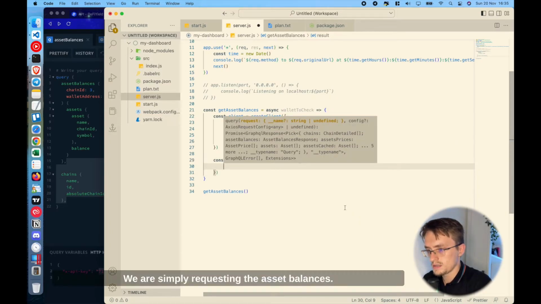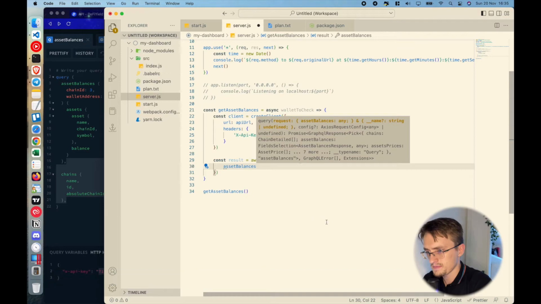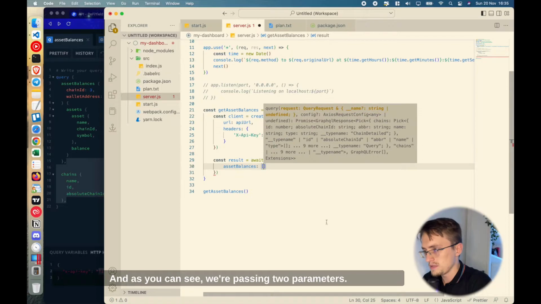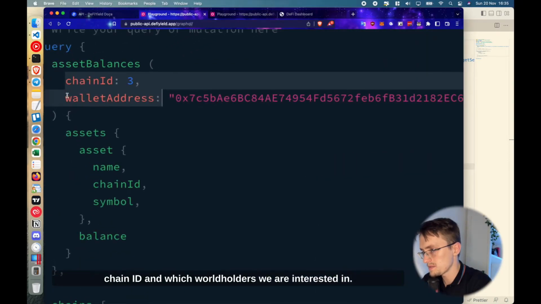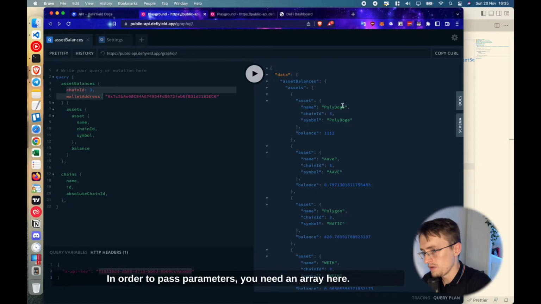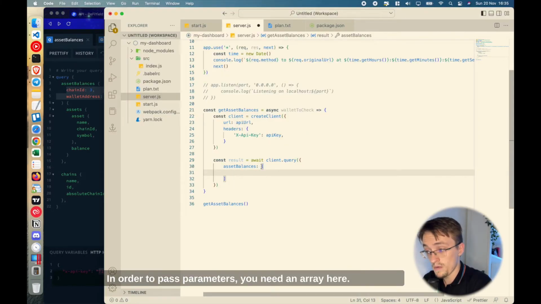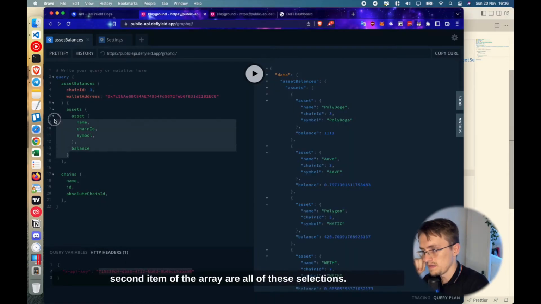We are simply requesting the asset balances. Remember, we want to access the asset balances. And as you can see, we're passing two parameters. We need these two to let the API know which chain ID and which wallet address we are interested in. In order to pass parameters, you need an array here. The first item of the array are the parameters, and the second item of the array are all of these selections.